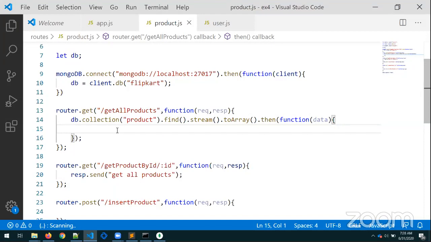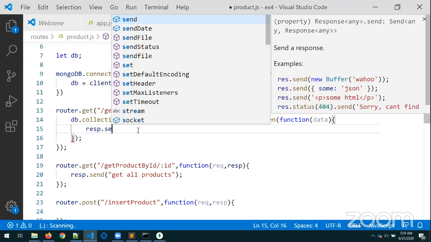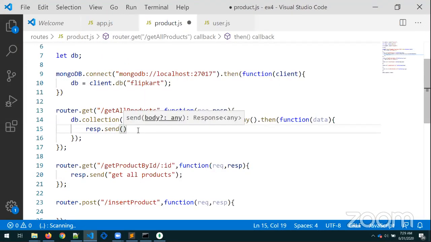Again, I will tell this one, sir. When the request is coming for get all products, from the product collection db.collection, get the data, convert the data into array format and send this data. How to send this data, sir? We are using the response. Very simple. Response dot what is the method, sir? Send. What is the data we are having? The data. So this is what happens.